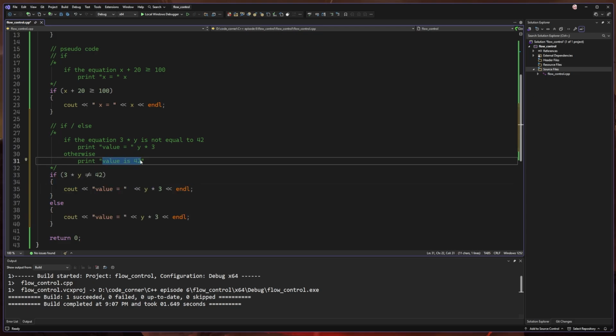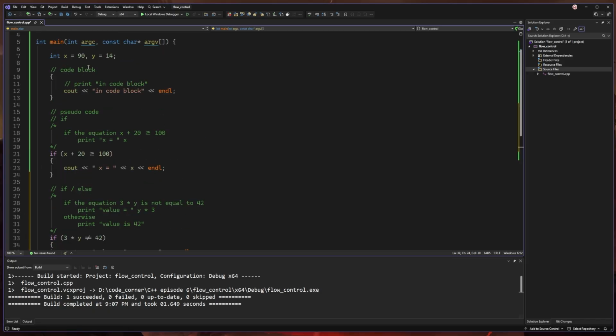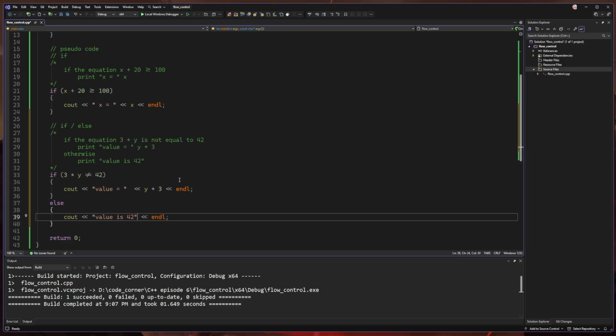And I'm going to change this to value equals 40. Value is 42. Fill that in. I don't need this. And so in this case, we had y is 14. 14 times 3 would be 42. So in this case, since 3 times y is 42, and 42 does not equal 42 is false, it will skip this statement and perform this one.